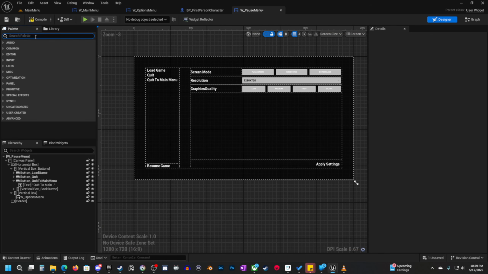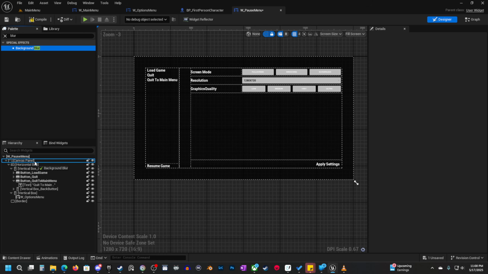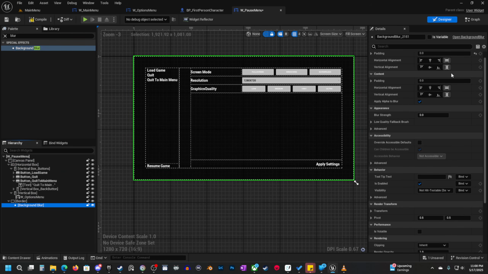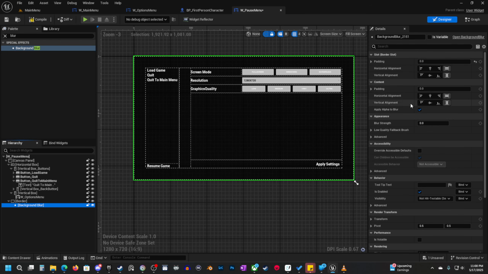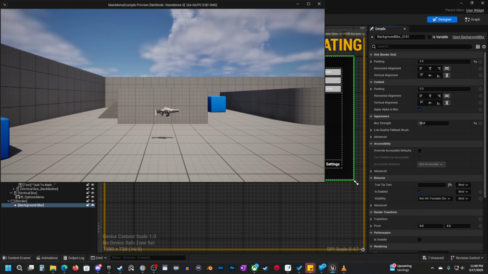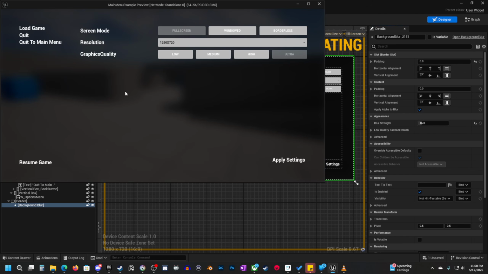Okay, we could also add something like a blur. Let's just add it to the border. And then let's just change the blur strength maybe to like somewhere around there. Okay, then that just kind of blurs everything out. That looks kind of nice.